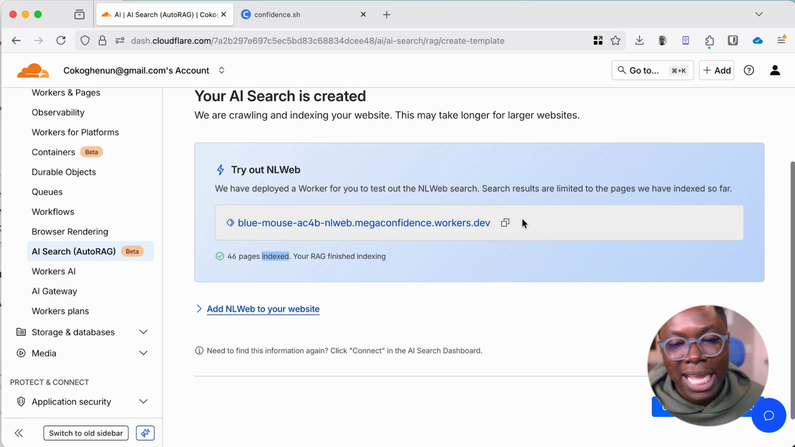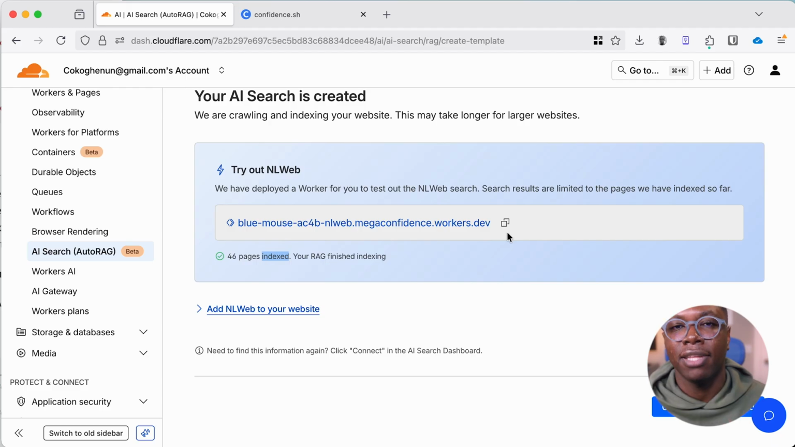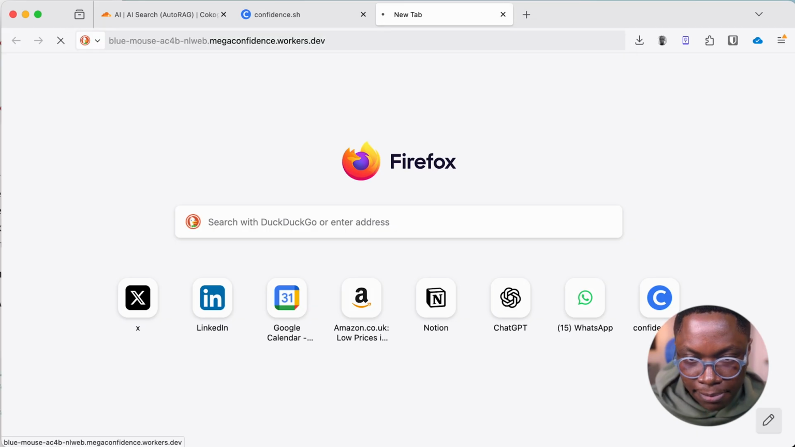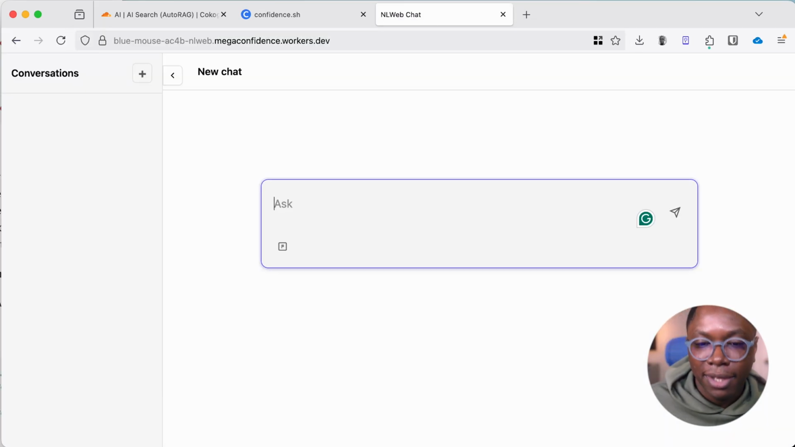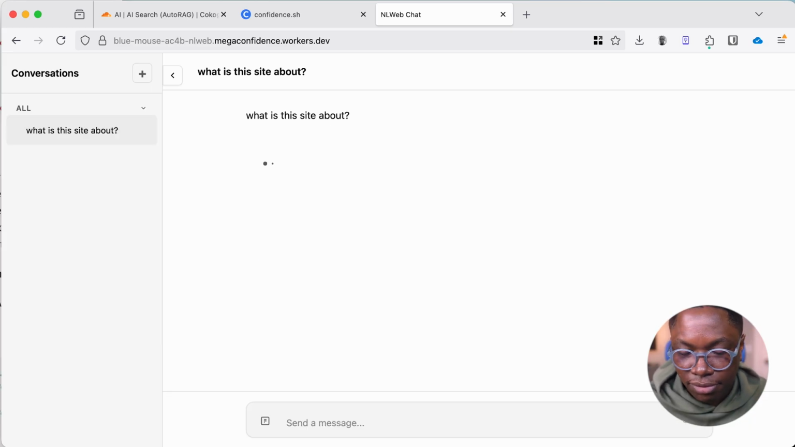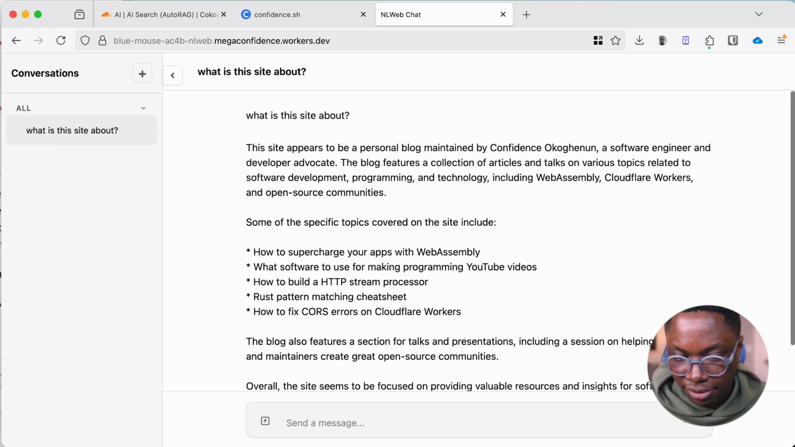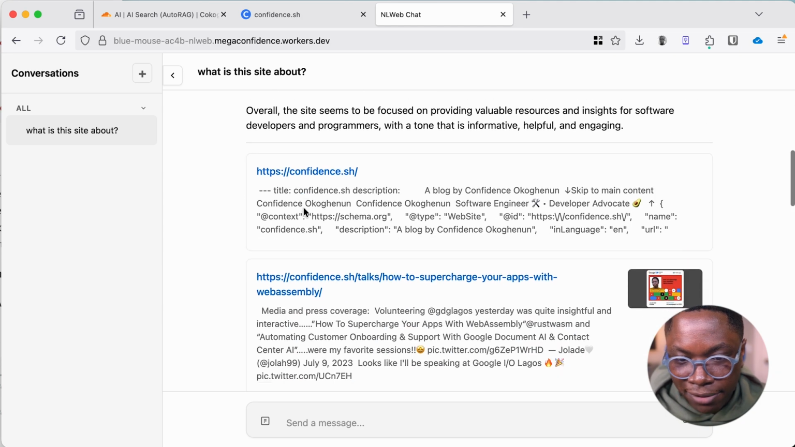And it's created an NLWeb deployment where I have a chat interface and I can talk to my website using a chat interface. So I'll go copy this over and let's open that up in a new tab. And of course, I can go ahead and ask questions on this website. I can say, what is this site about? And we have stuff there.